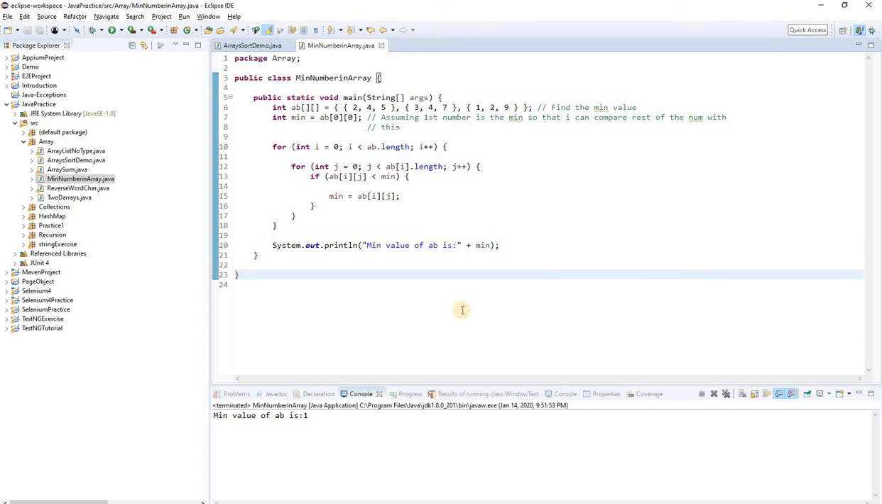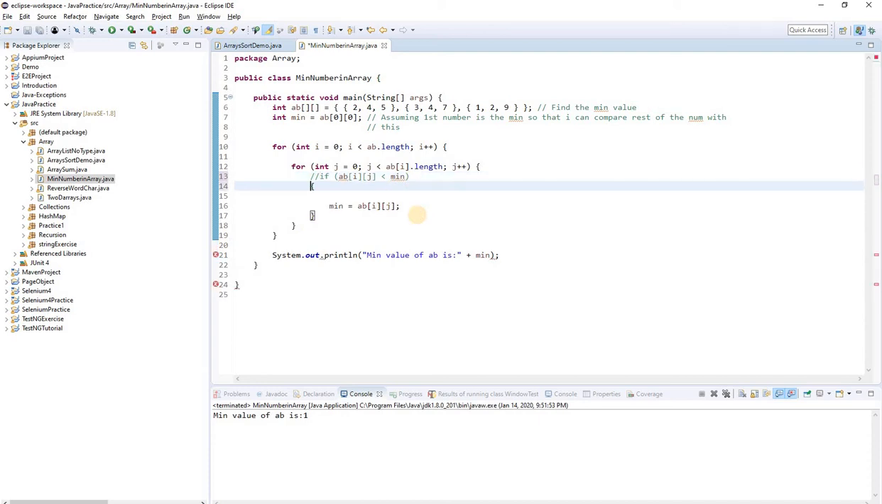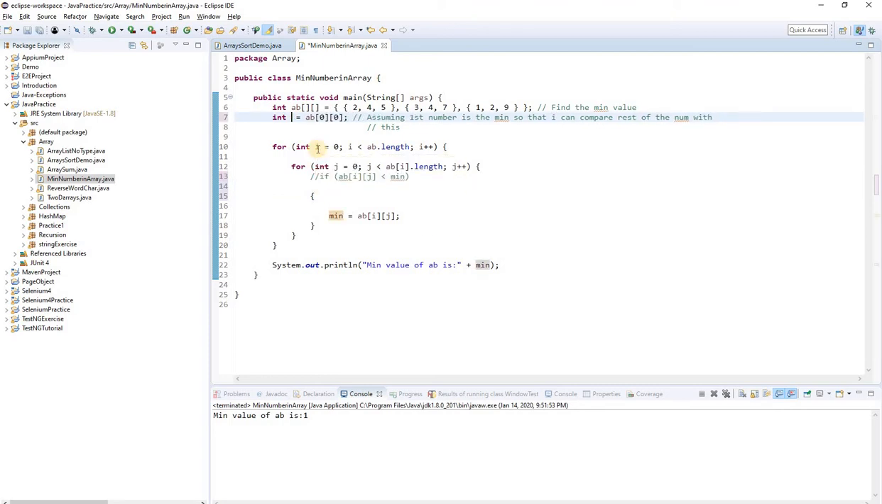So similarly, if they ask you to find the max value from this array, the same way I will just change the condition here. I will assume that my first value is my max value, instead of min. And here I will compare.